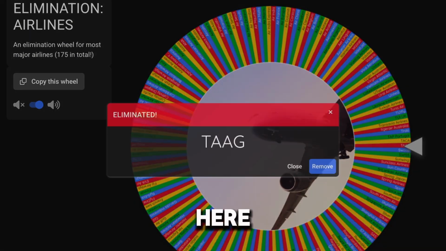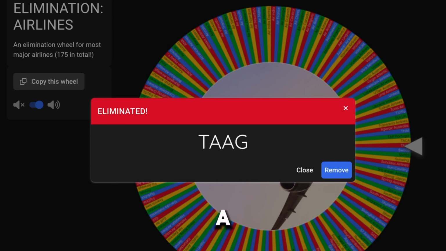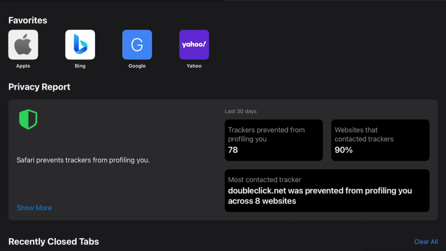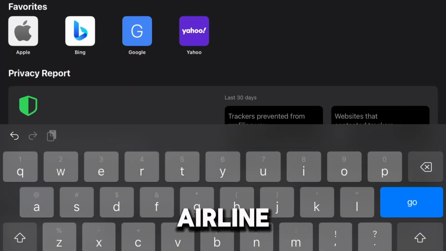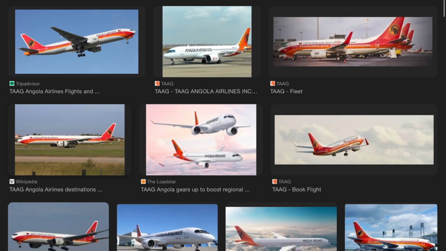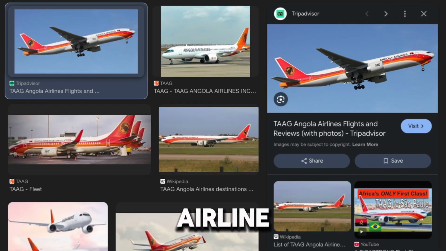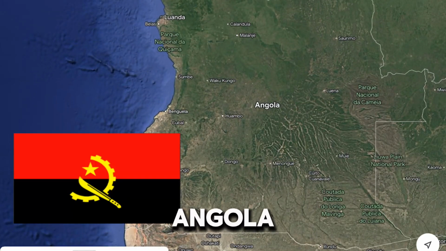Alright, so we got the wheel here, and looks like we got TAAG or tag. I'm actually not sure how to pronounce that. So I have no idea what that airline is, so we're just going to look it up. And it looks like an Angolan airline, if you guys know where Angola is.